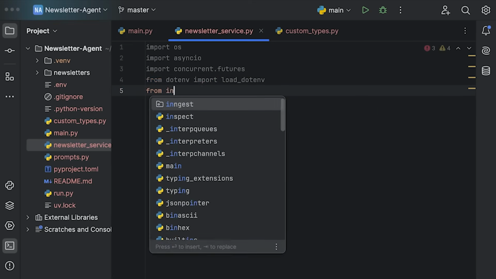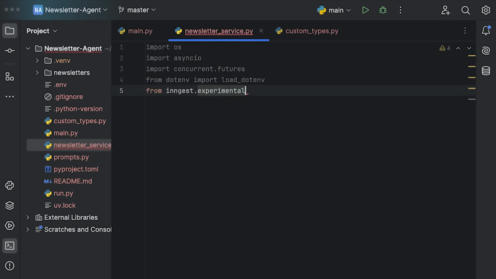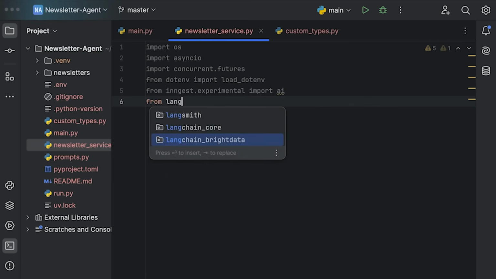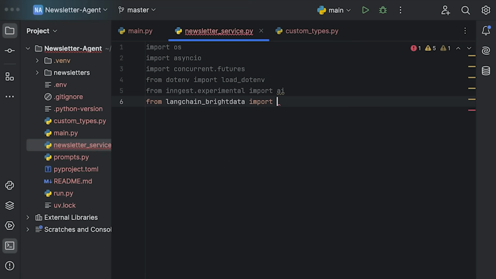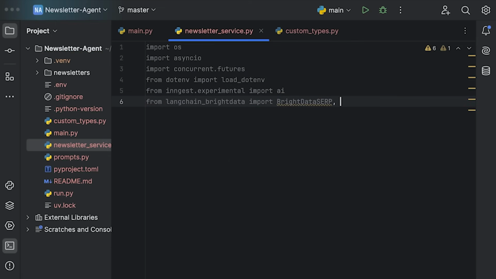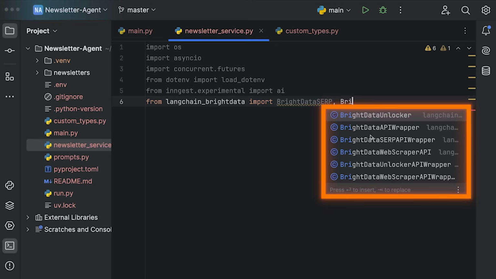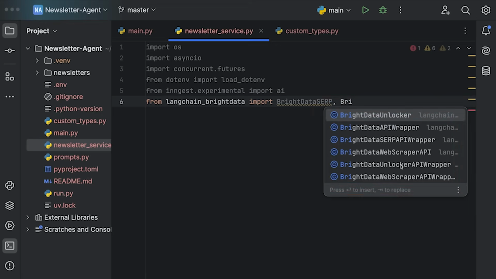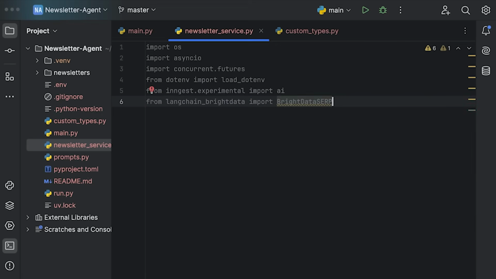We're going to say from inngest.experimental import ai. And we're going to say from langchain_brightdata import BrightDataSERP. Okay, this is one of the various tools we can use. You can see if I start typing here, there's a bunch of other ones we can use as well, like web scraper, unlocker, API, etc. In this case, we're just using the SERP.